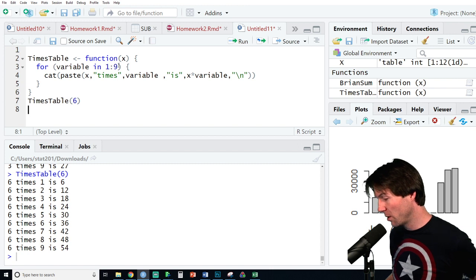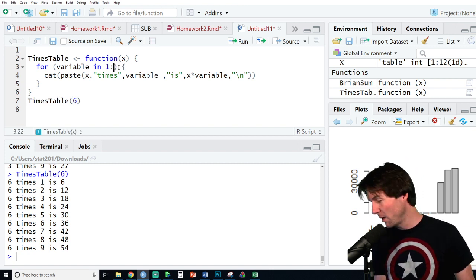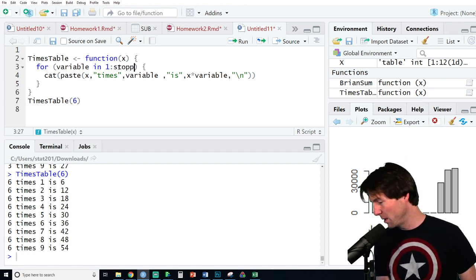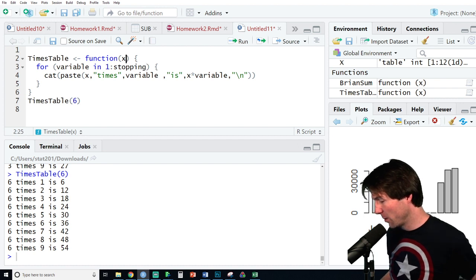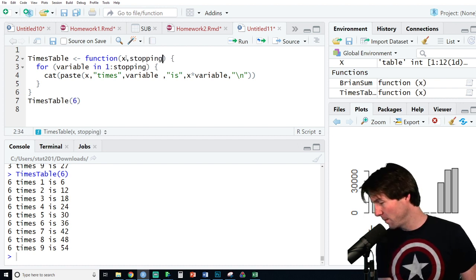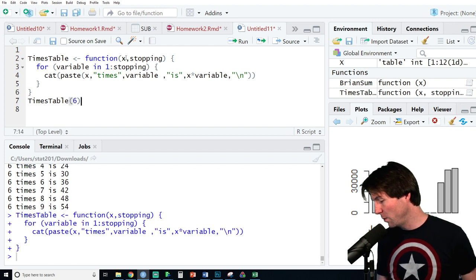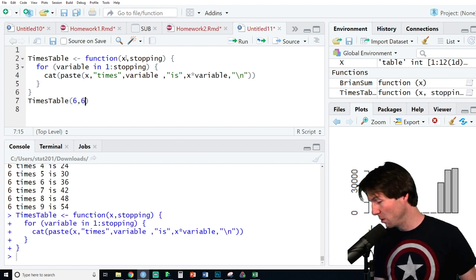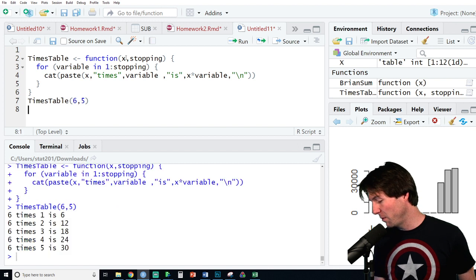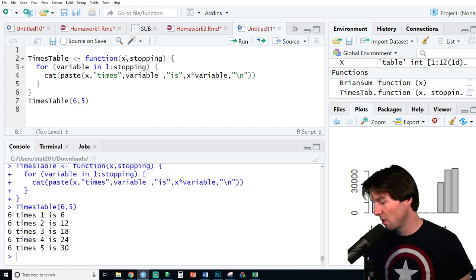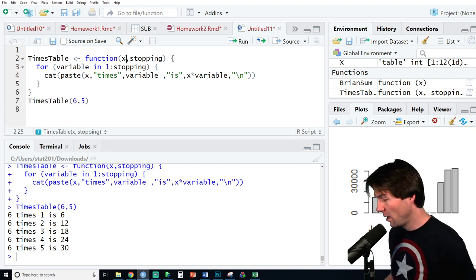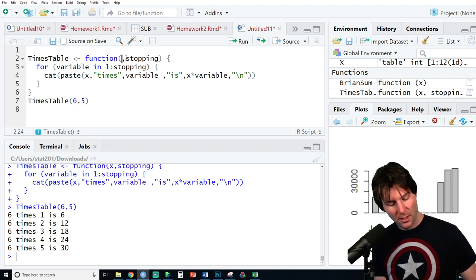Maybe you don't want to go to a certain number, so we're just going to call this y right here. Or let's call this stopping point, stopping. So now we're going to go here, and we're going to enter in stopping. And now, since we have a stopping point, we could just do a 6 times table to 5, and it literally gives us a 6 times table to 5 because whatever I enter in for stopping changes it. You could call this right here number.